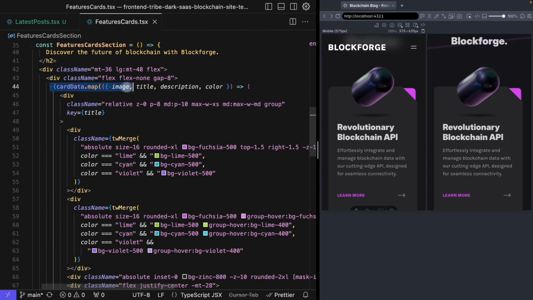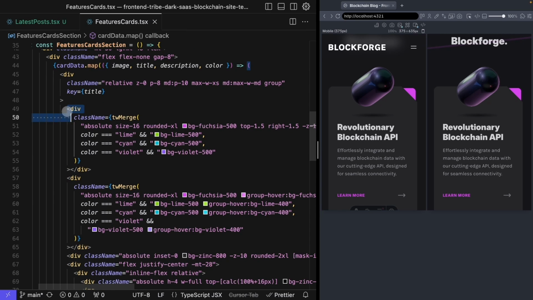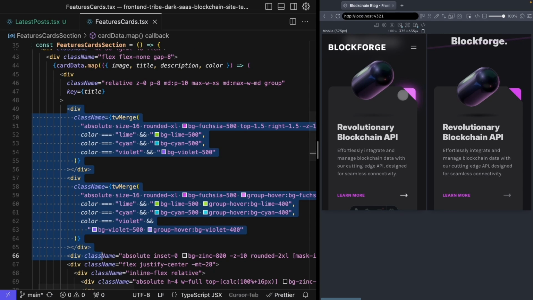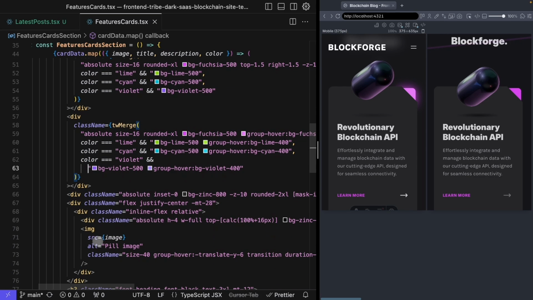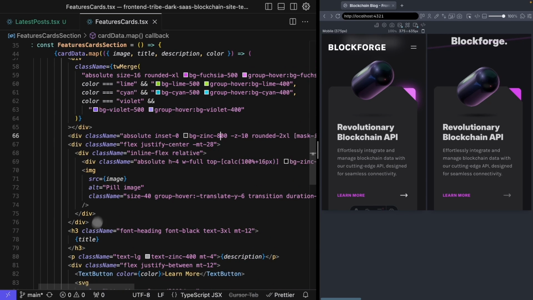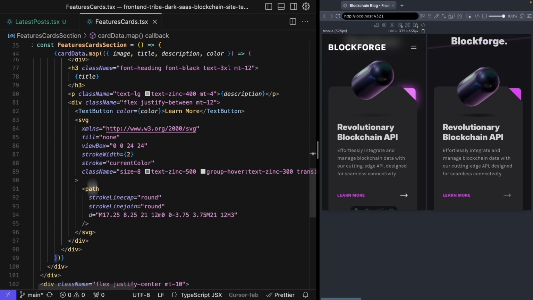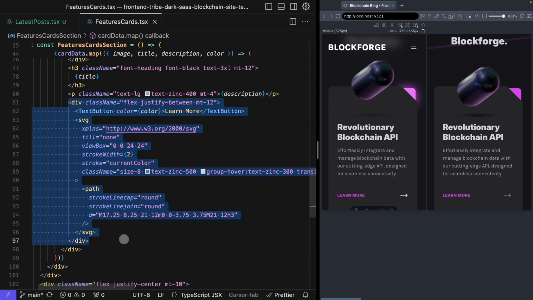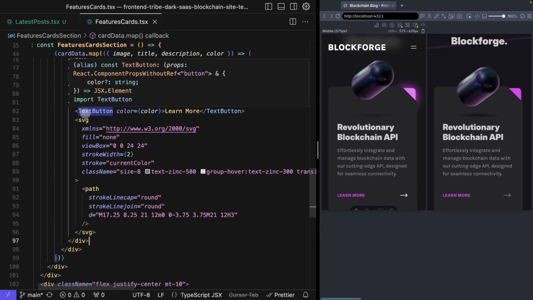Down here in card data is where our cards are being defined. And let's just review this section real quick to see what styles there are and how we can extract this out. So this is the wrapper div. We'll definitely want that. We also can see that these 2 divs make up the cut corner light on the side of the component. And we also have the background, which is this div right here. Everything below this is content until we get to the footer, which is this div right here where we have our text button and our SVG icon.